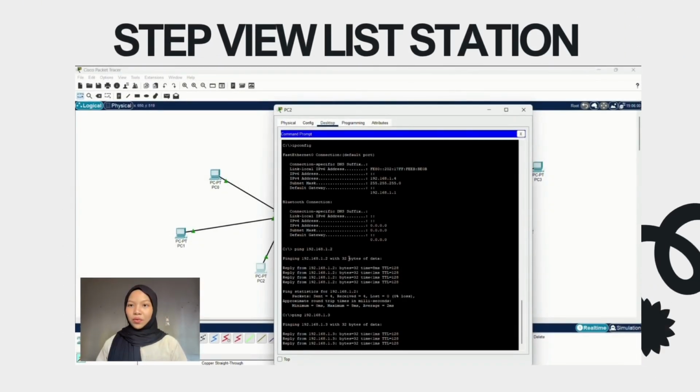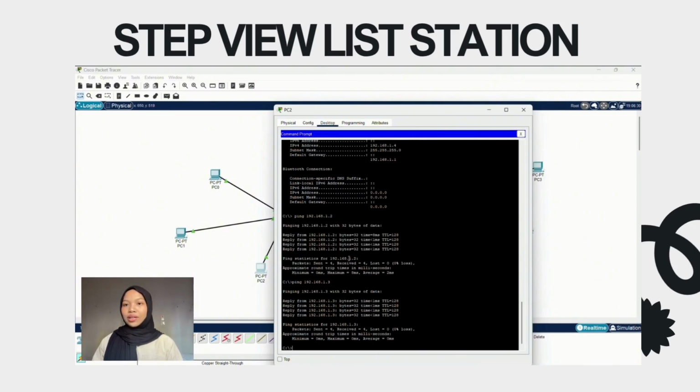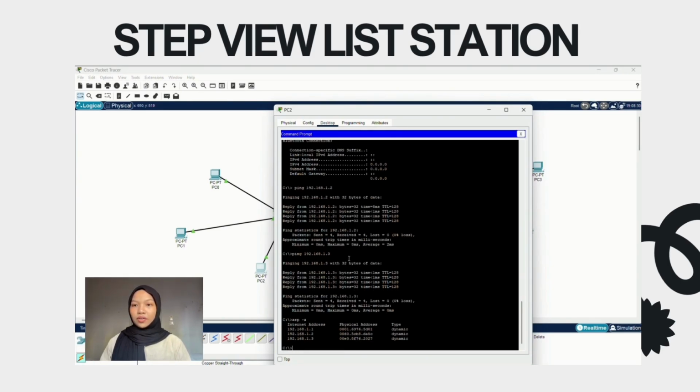Next, the step to view the list of connected devices. So firstly, just choose any PC. Here we choose PC2 and click the command prompt. Just type arp -a, and as you can see now, PC2 is connected to PC0 and PC1 as well as Switch 0.